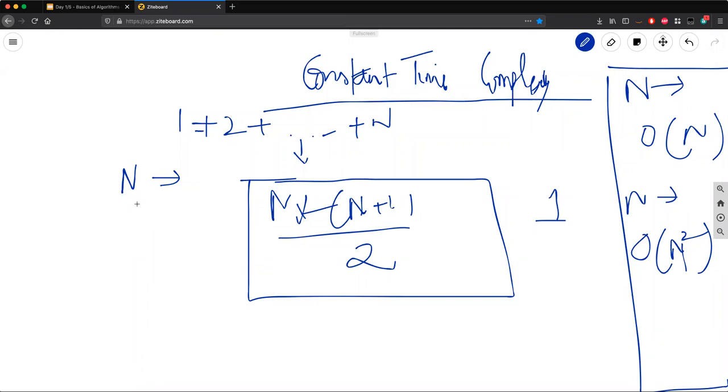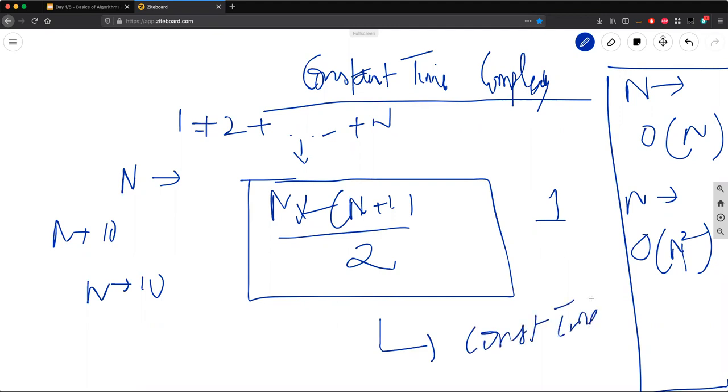What I mean by that is, if n is 100, are you running this 100 times? If n is 10, are you running this 10 times? If n is 5, are you running this 5 times? Whatever it may be, it is just running one time, right? So this is the constant time complexity. What it means is the number of iterations is not dependent on the input, right?